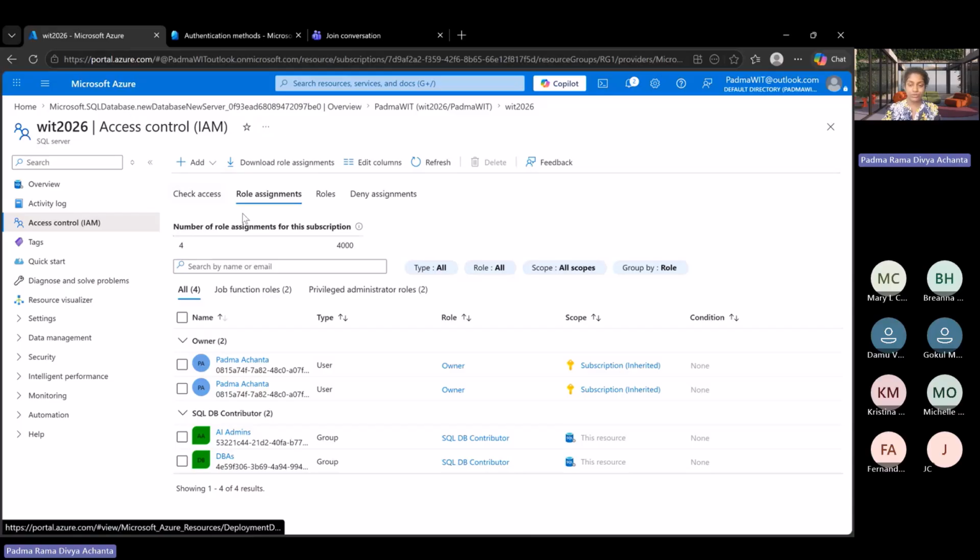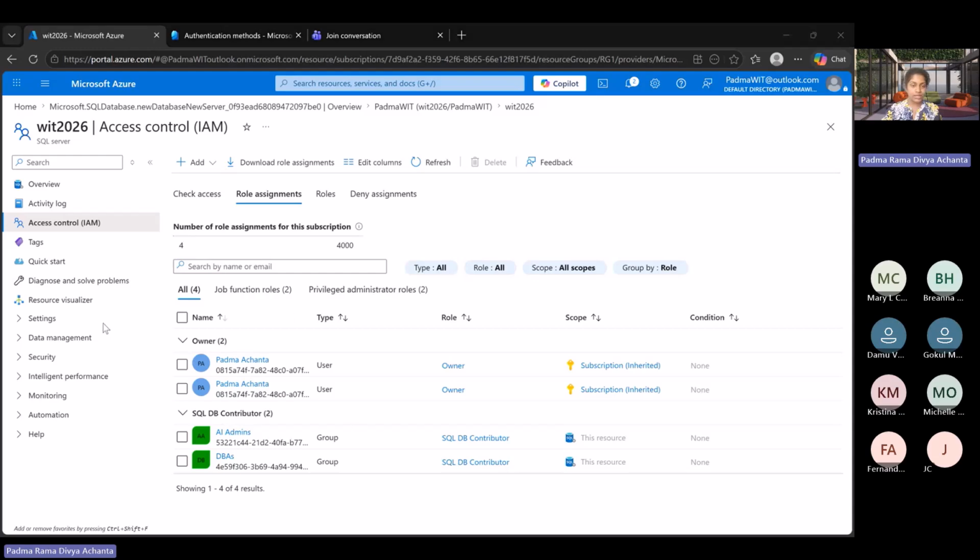I think I showed you everything I would like. Let me go to my slides. Here I have all the slides on the purchasing models, DTU key points, vCore key points, whatever I have discussed. And I would like to provide some takeaways. So you have Azure Copilot. Copilot in Azure is already inbuilt. So if you haven't used it for premium subscriptions, please use it. It's really, really helpful.